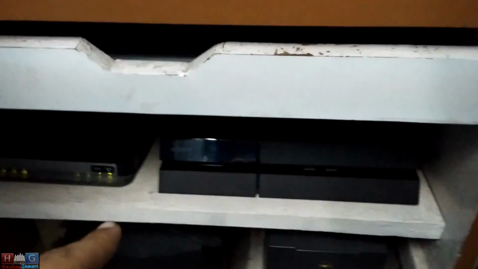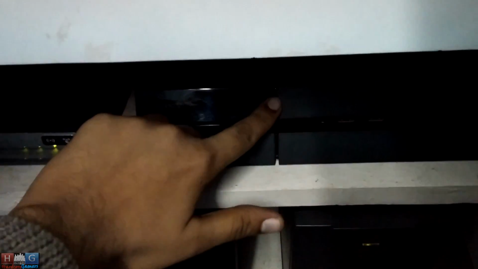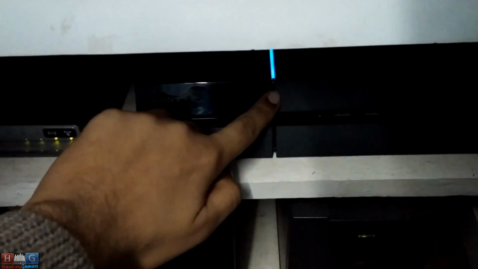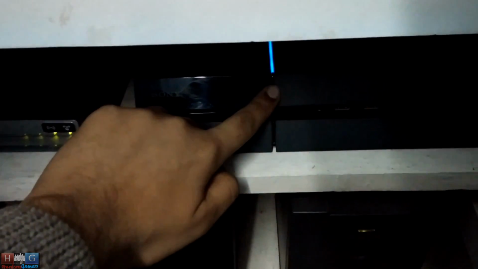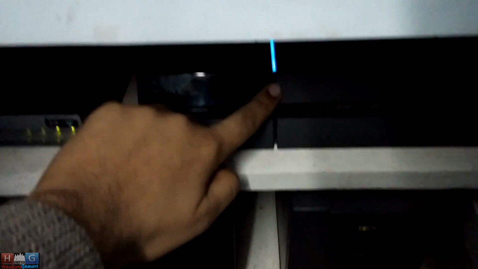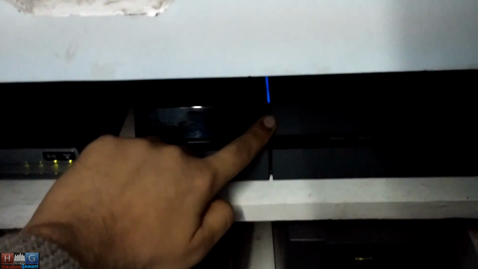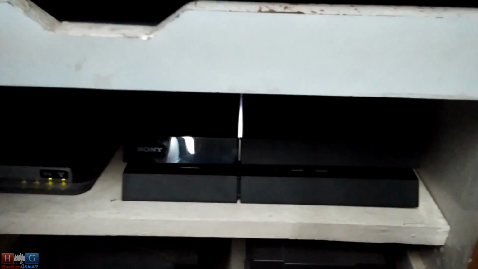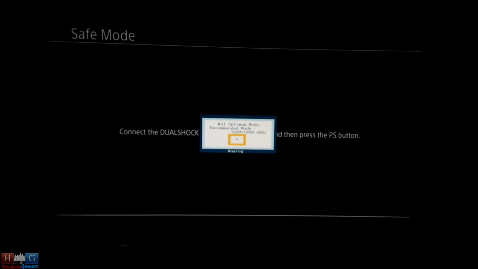Now the first thing you have to do is press the power button of the PS4, but don't leave it. Press it for around 10 seconds. You will hear a beep twice. See, now the PS4 has beeped twice. Now it will go into the recovery menu. So this is the recovery menu of the PS4.